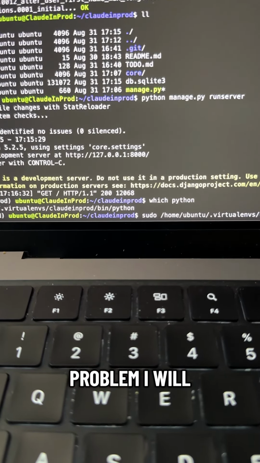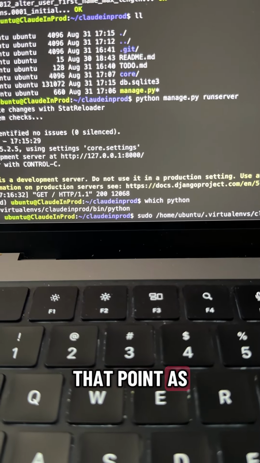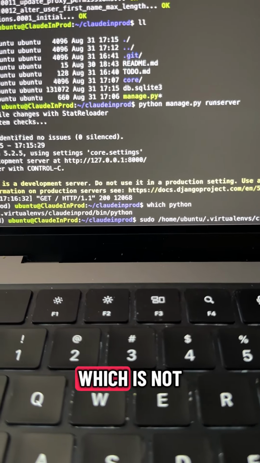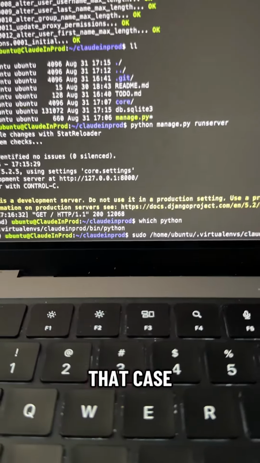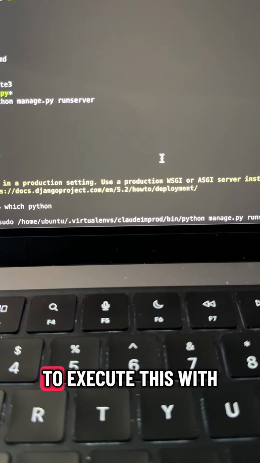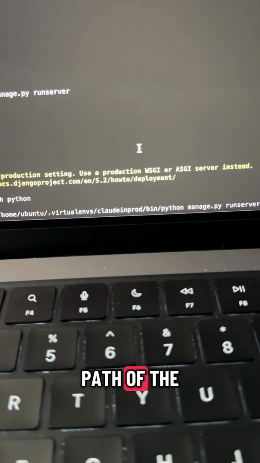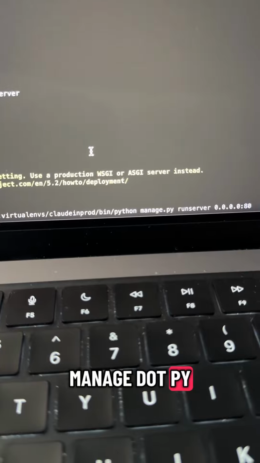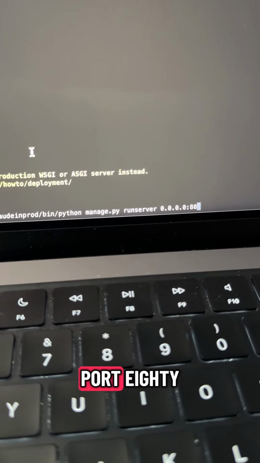But the problem I will have when I attempt to do that is that because I'm operating at that point as the superuser, it's going to try to use the root user's Python, which is not this specific Python in our virtual environment. So what do we do in that case? Well, we actually tell it exactly which Python interpreter to execute this with. So we are specifying the full path of the Python interpreter that I want to use. Then we're doing manage.py runserver. We're saying accept all connections and then run on port 80.